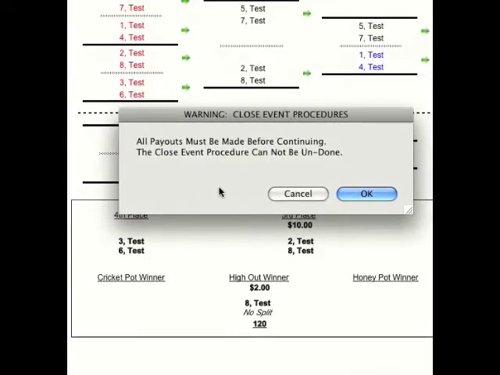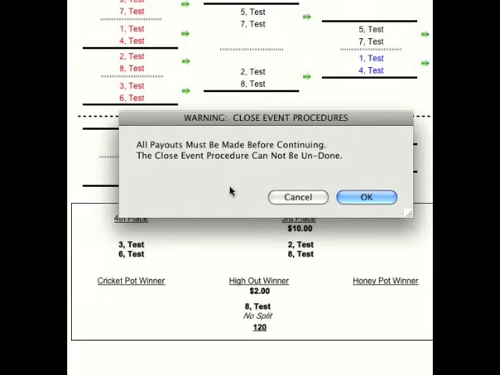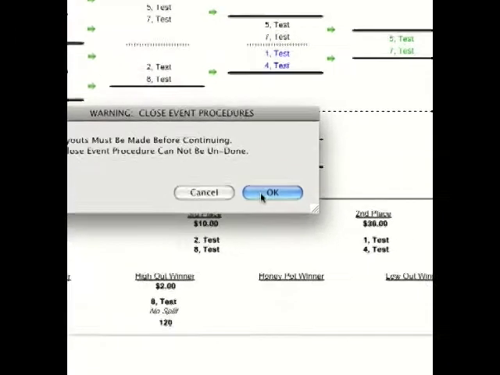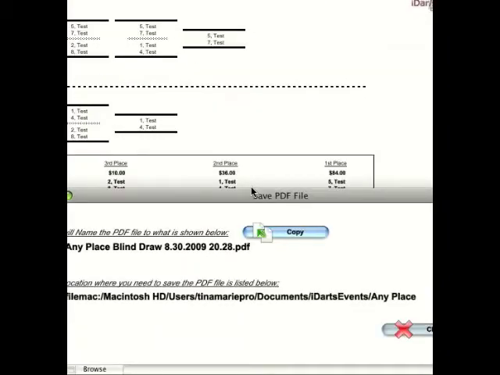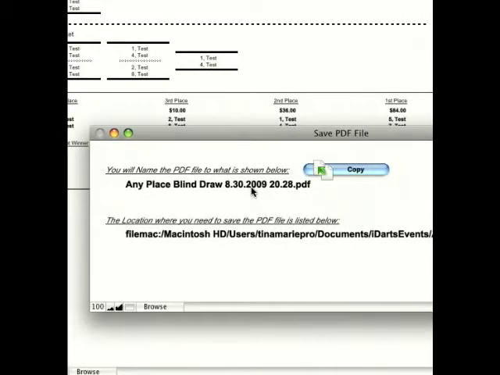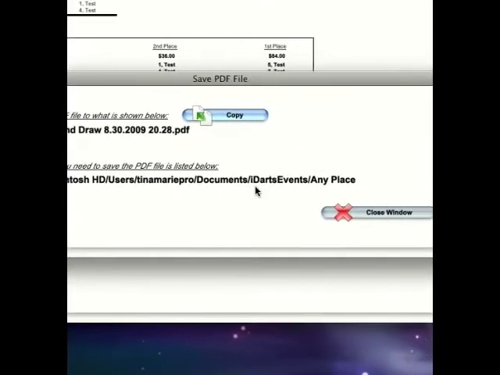It will notify you that all payouts must be made before continuing. The close event procedure cannot be undone. This doesn't mean that you cannot see this bracket at any time, because you can in PDF form. It just means that you cannot go through this step anymore. Go ahead and click OK. It will notify you down below of what the PDF name needs to be in order for you to save this bracket and where you need to save it.